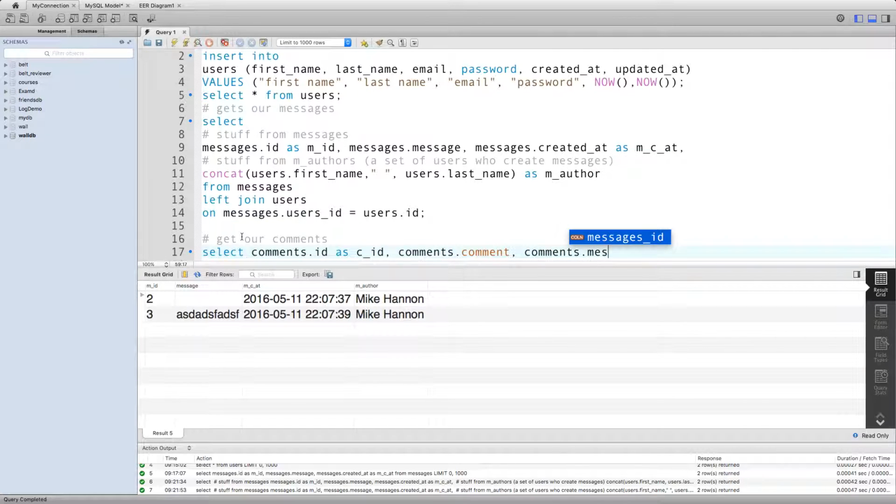Comments. I think you have it right. So, comment created at: comments.created_at as C_at.